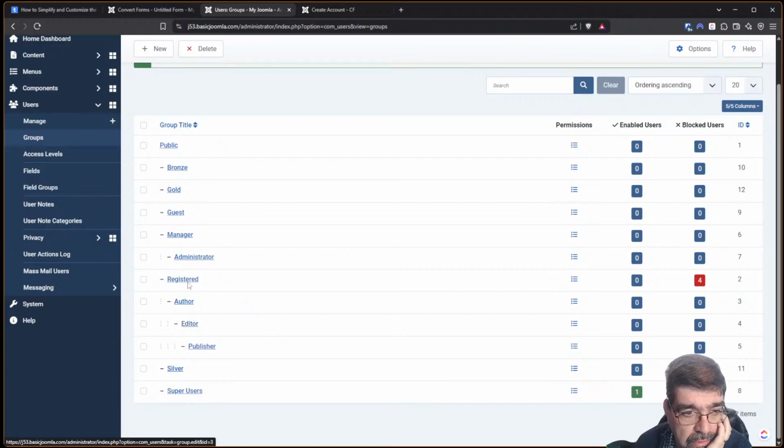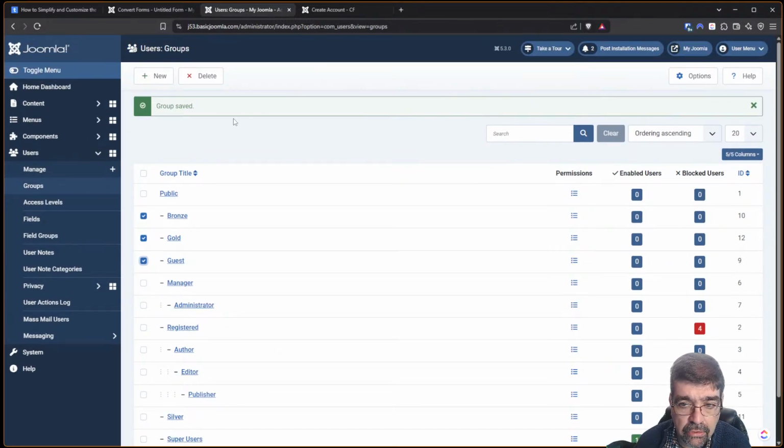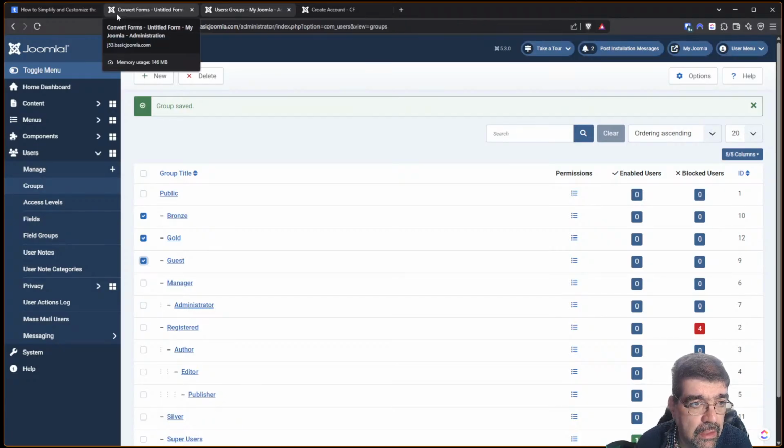Bronze, and I put them underneath. I put them underneath public. I probably should have put them under registered. You don't need them under public. So watch, I could fix that later. We'll just have them there.